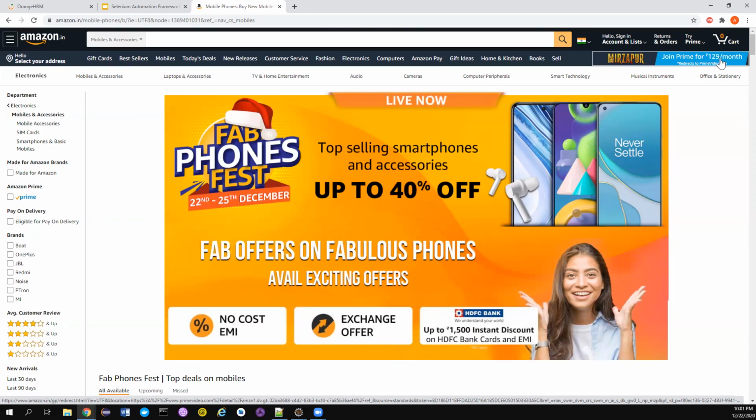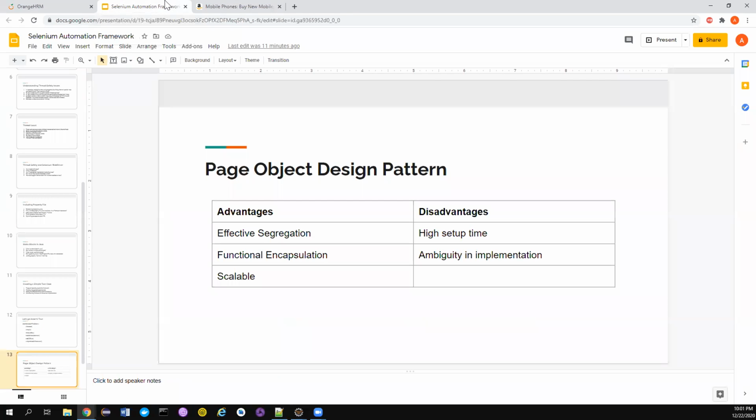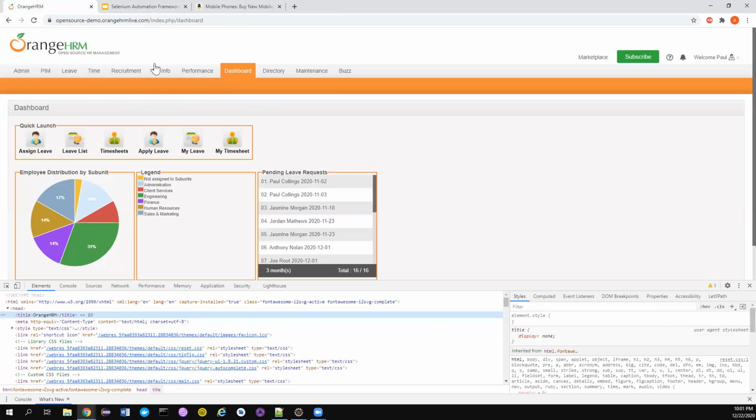There is no proper hard and fast rule, so it leads to a lot of ambiguities. But still most people prefer using page object design, so we'll also use that in our framework. Good. Now I'll work predominantly on this open source demo, Orange HRM, for our project.